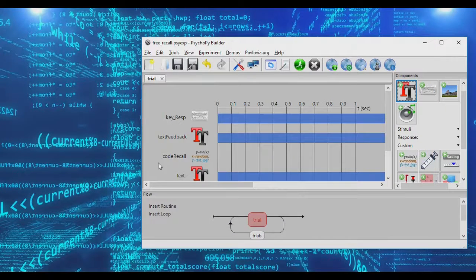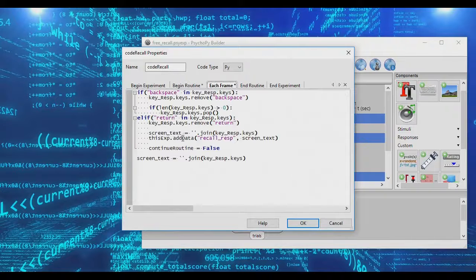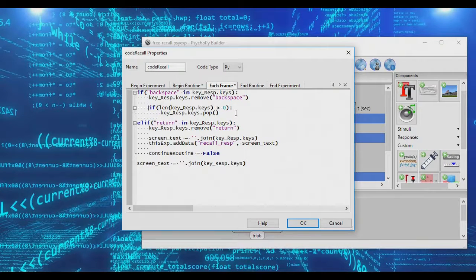There are other little tricks you can do, for instance. You could also set things up to check how many letters participants had typed in. So for instance, maybe you want to set a limit so that participants can only type in 10 letters at a time. So if the length of key response keys is greater than or equal to 10, then key response.keys.pop. This little addition of code would check to see if 10 or more letters had been pressed, and if so, it would remove a letter.